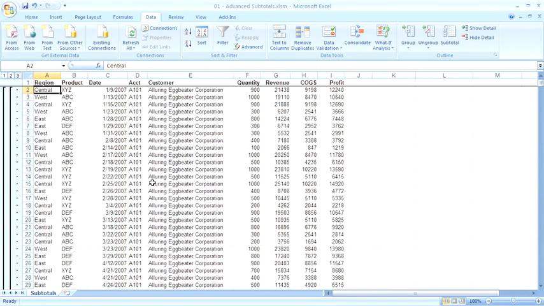You'll have to admit that this is much easier than adding subtotals the old way. Basically, in one command, we were able to add 20, 30, 40, 50 subtotals in seconds instead of the process that would normally take hours. Now, once the subtotals are in, there's many very powerful features that we have.